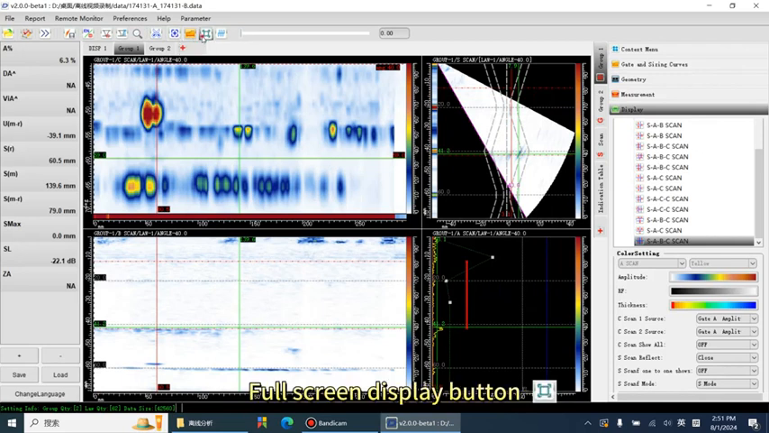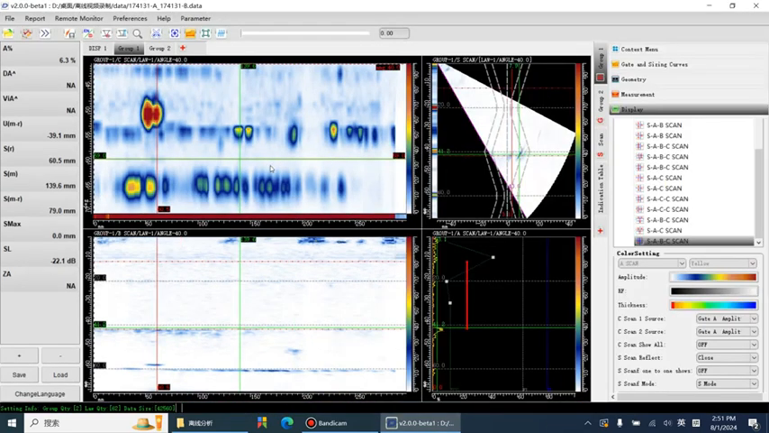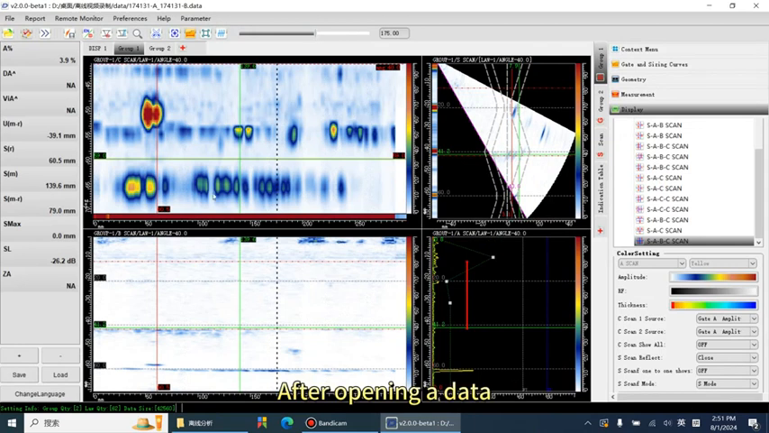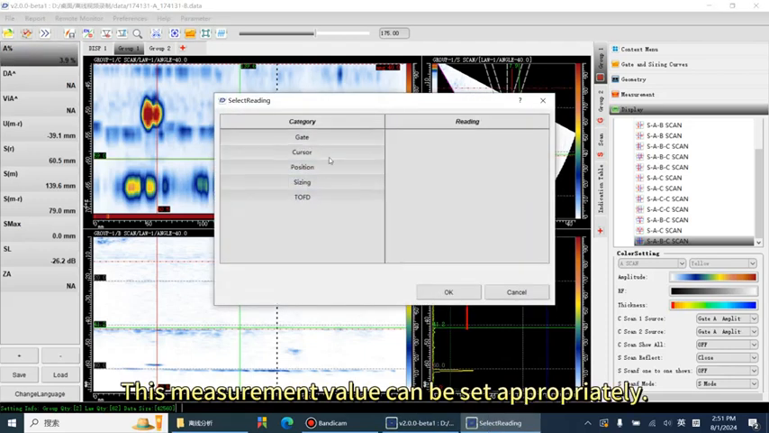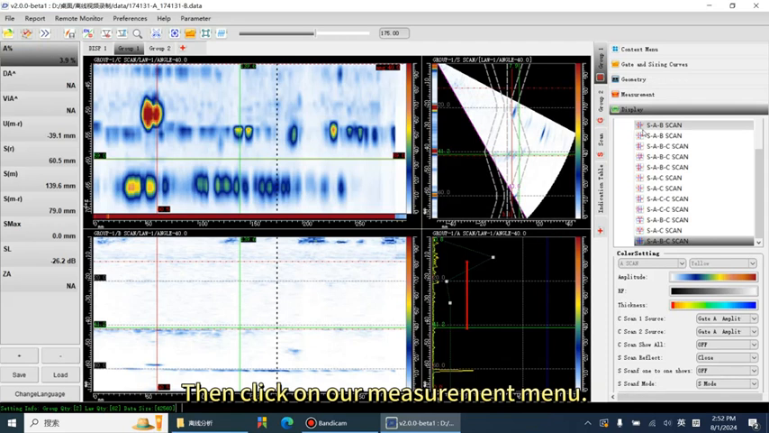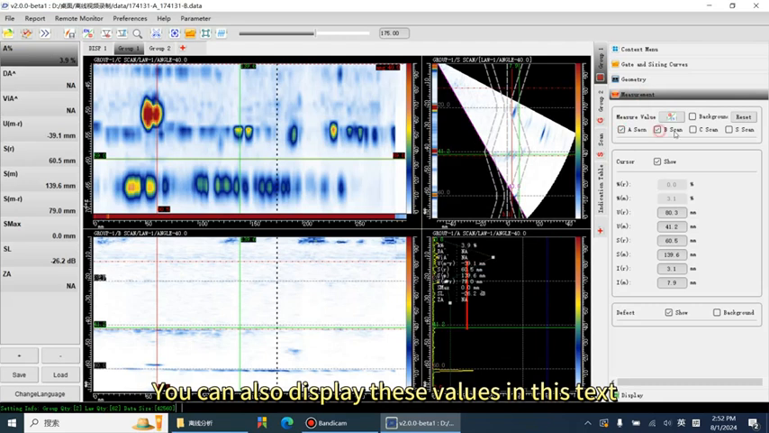Full screen display button. Line scan S_view straightening button. Scan axis moving slider. After opening data, when we first analyze this data, according to relevant needs, this measurement value can be set appropriately. Then click on our measurement menu. You can also display these values in this text.